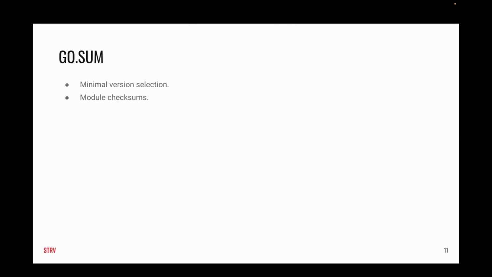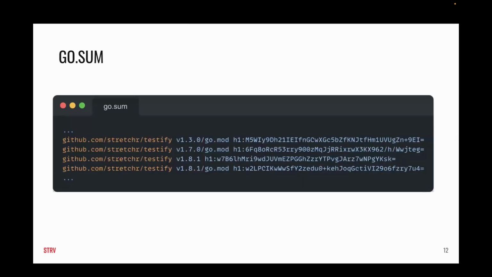Then we have checksums. Each entry in go.sum consists of a few parts. The first one of them is obvious. It's the name of the module. The second part is the version. There are 2 types of version. If you are using the module directly in your code, which is the highest version, it's only the version. Whenever you are using the go.mod, either to run your code or to resolve the dependency tree, it has a suffix /go.mod.